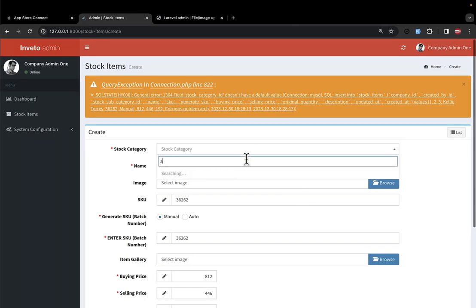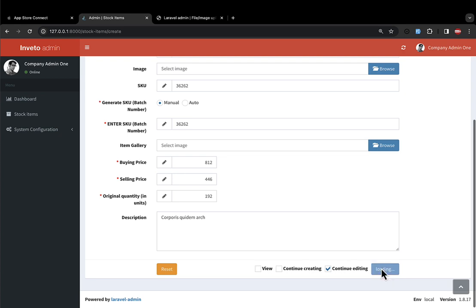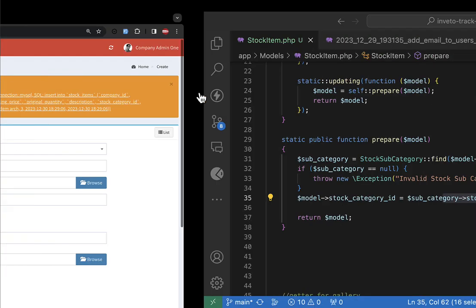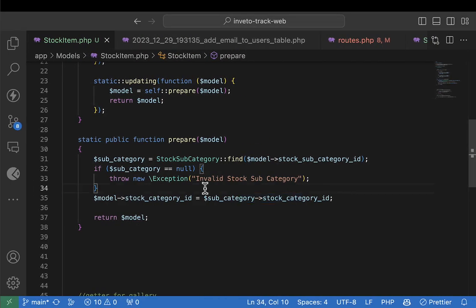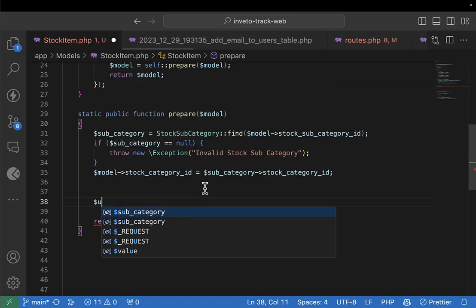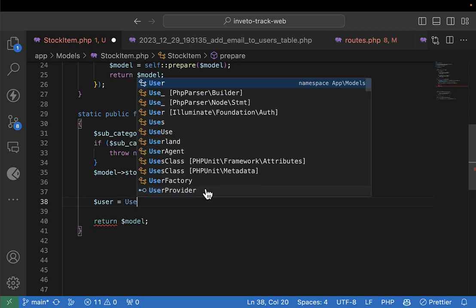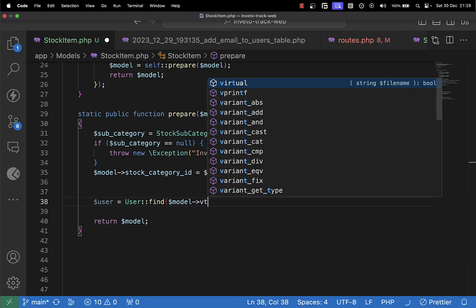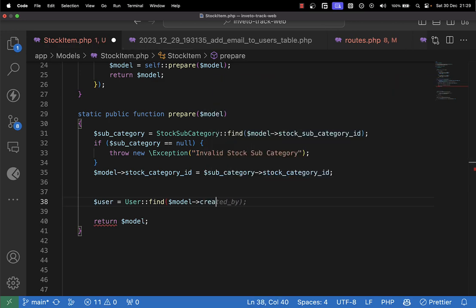So now, if you put this here and try to submit, at least we can see the error has changed. Financial year. Remember, we do not set the financial year. So let's also set the financial year. How do you get the financial year? We begin by getting the person who is uploading this product. We can say user equals user, and then model use created by ID. If you still remember, that's how we named the person who is creating this product, created by ID.